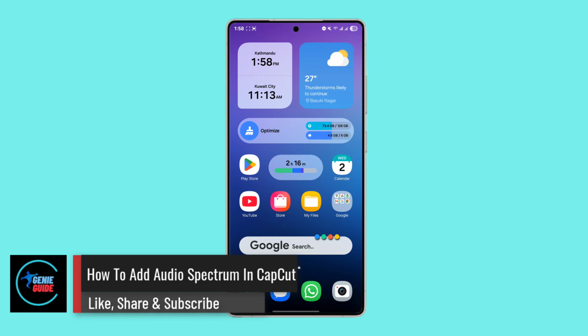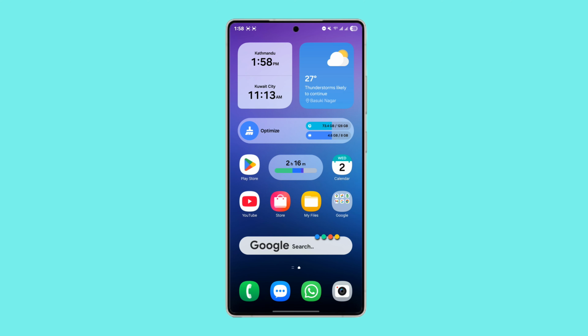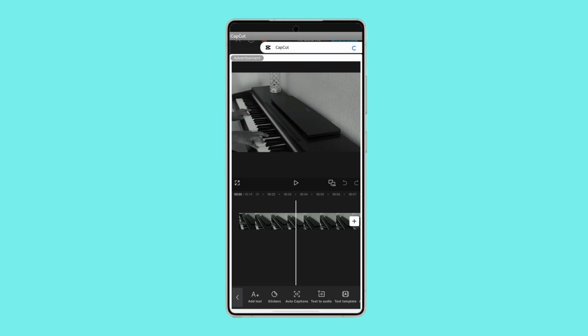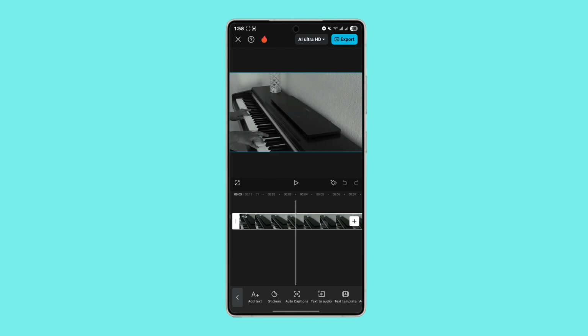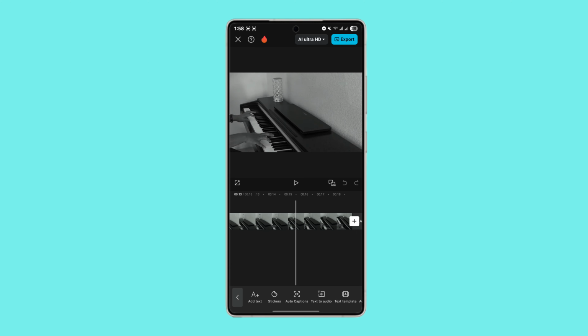How to add audio spectrum in CapCut. If you want to add an audio spectrum in CapCut, you can do it on your mobile app itself. So first, go to a certain project that you're currently editing like this, and make sure that you do not select anything. If you're selecting it, just hit an empty space and not select anything right now.